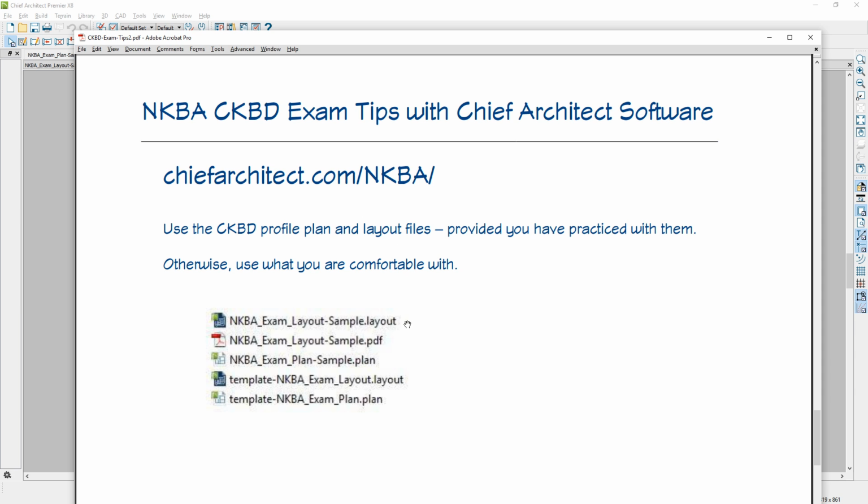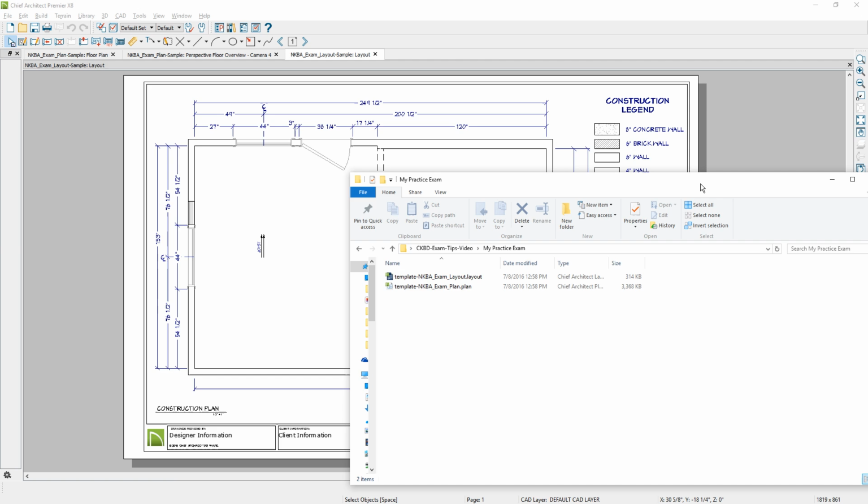There's a sample file in the previous video segment we were looking at. And then specifically we're looking at the template for the layout file and the template for the exam file. One more thing about file management before we begin.